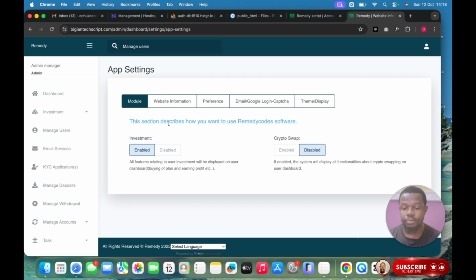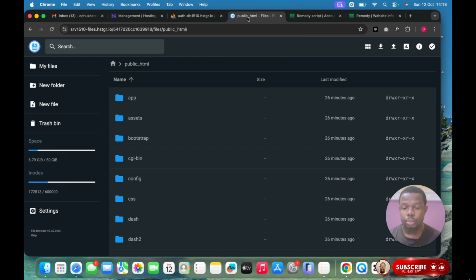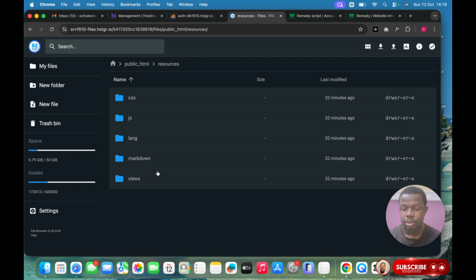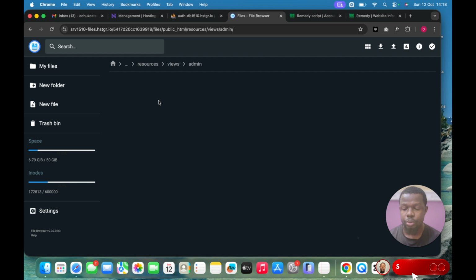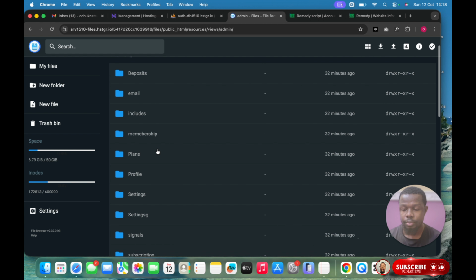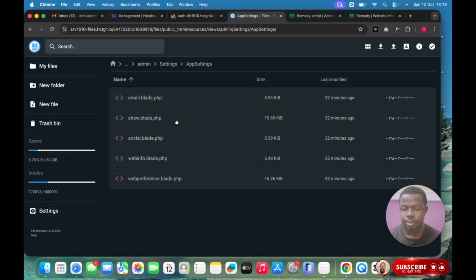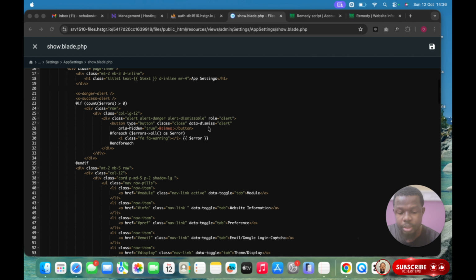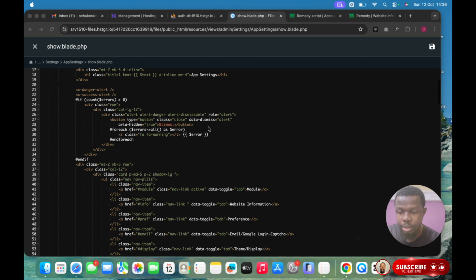How to edit most of this information: go to your public_html, then locate resources. Go to views, go to admin, then you go to settings. Then this should be app settings, and let's say we go to show blade. So this is the show blade. You won't be able to see it here, right? So how to locate most things you see in a script is, as you can see, we are at the right track here, which is app settings.